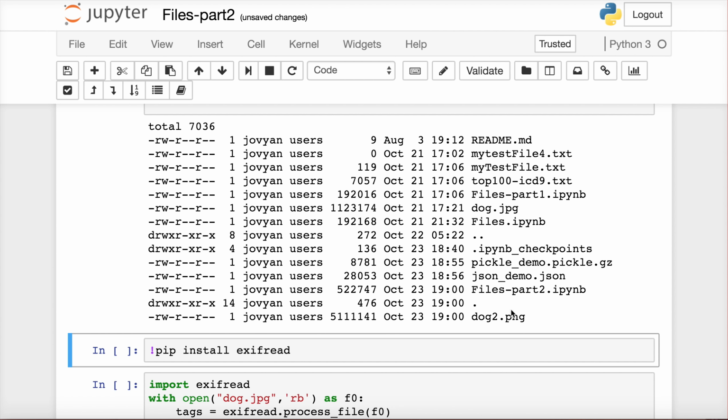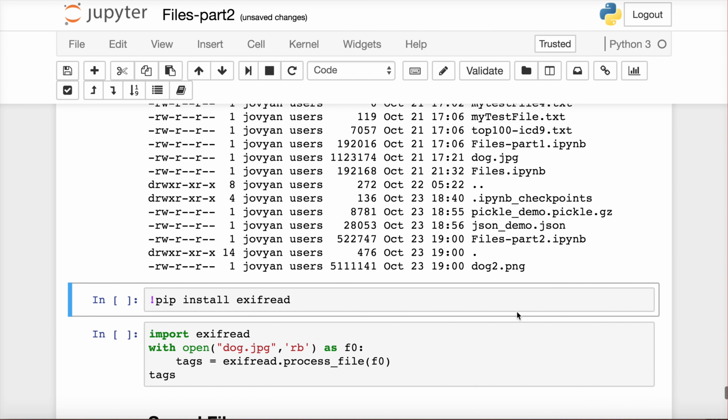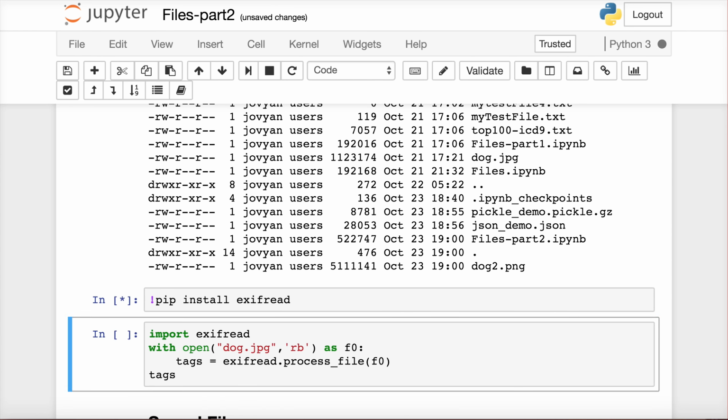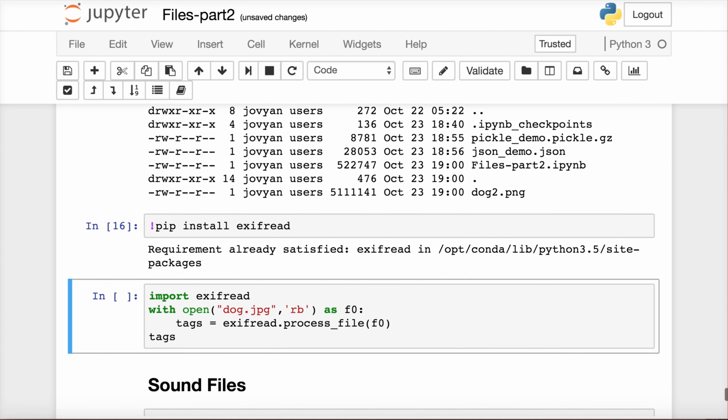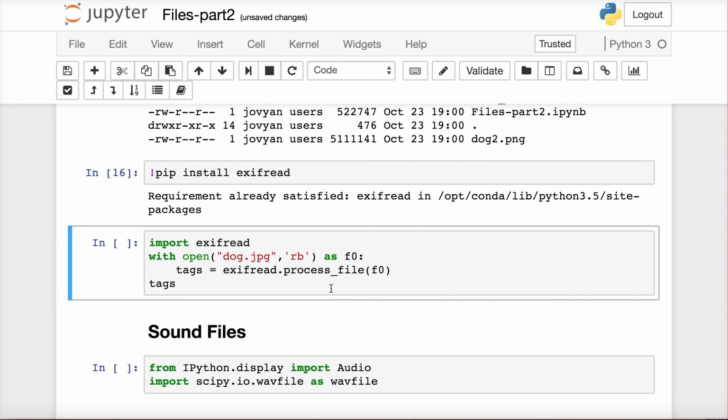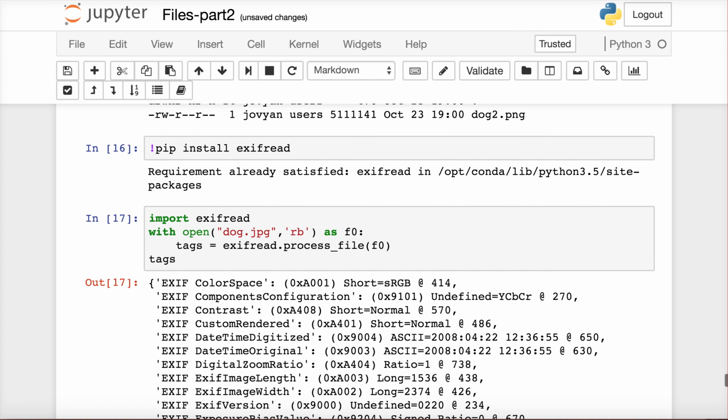Now you notice that the dog.2 PNG file is substantially larger than the dog.jpg, and that's because the JPEG has compression and the PNG file does not have compression in it. Okay, so to look at the header of a JPEG or TIFF image, we need the EXIF read library, which we can install with pip. And now if we read in the JPEG image, this is the header or the metadata about the image.